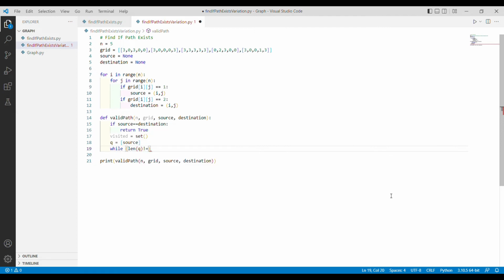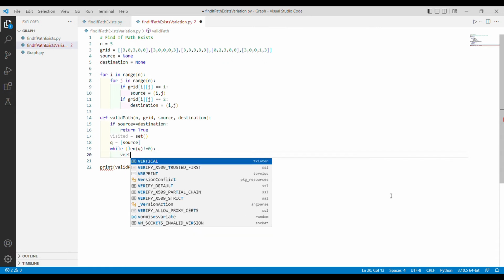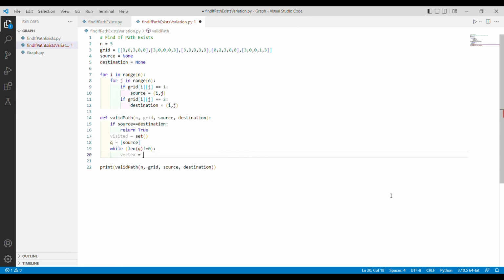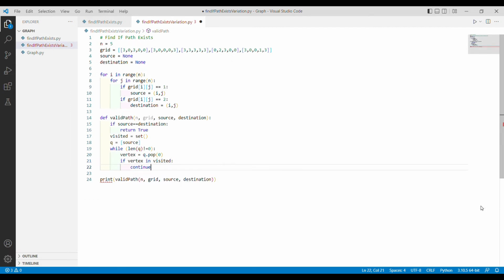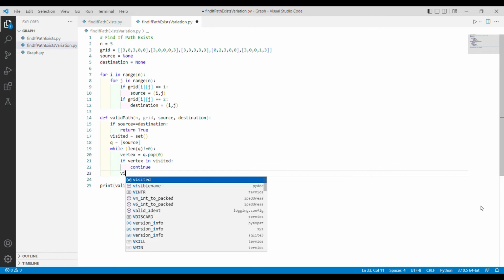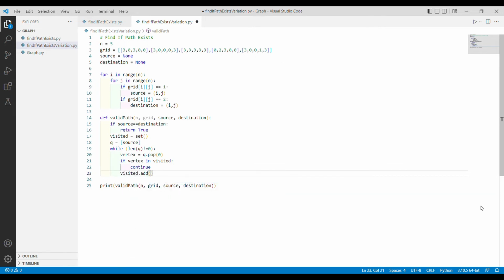As long as q is not empty, I'm going to keep repeating these set of commands. So I'll pop out the first element from the queue and store it in the variable vertex. Then if vertex is in visited, that is if we have already visited the node, simple breadth first search, mind you, we will just continue. And if it's not the case, we are visiting it now, so let's add the vertex to visited.